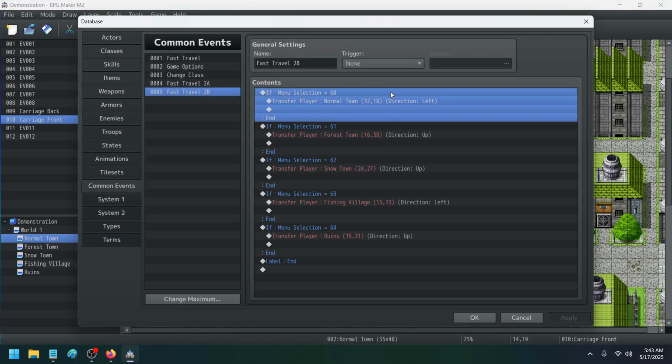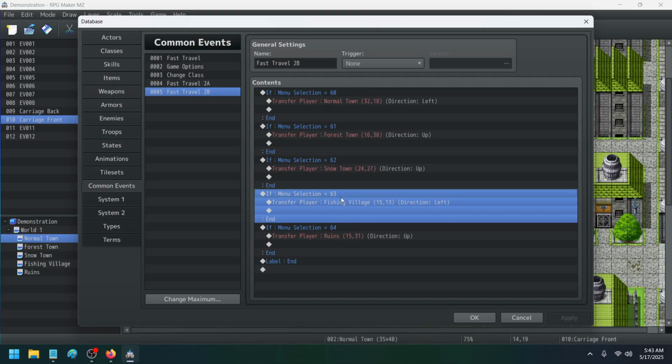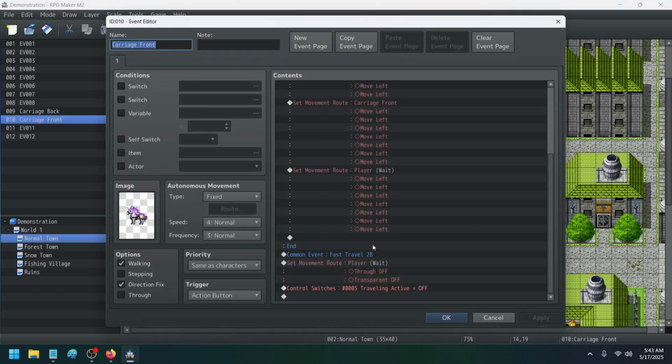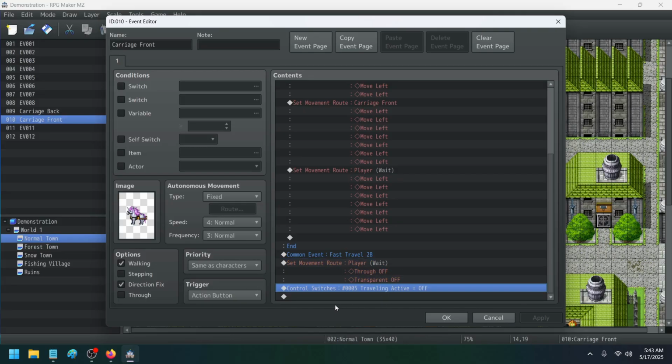And this is where it actually does the check for whichever variable we had selected and does the actual transfer to that location. And then as it continues here, it turns off the transparency and the through state that we had used on the player. And then it resets the system by simply turning off that traveling active switch so that it can function again.